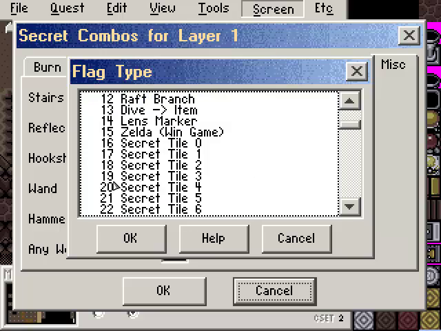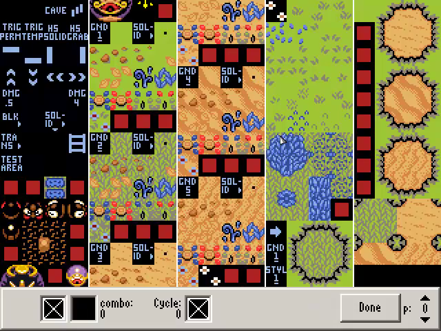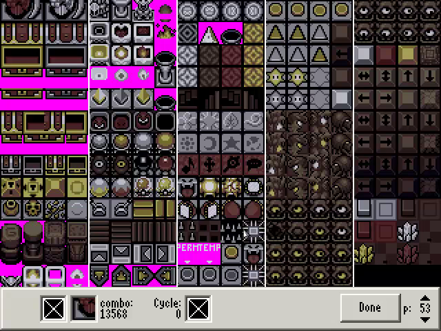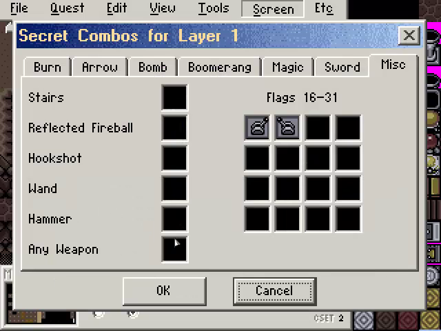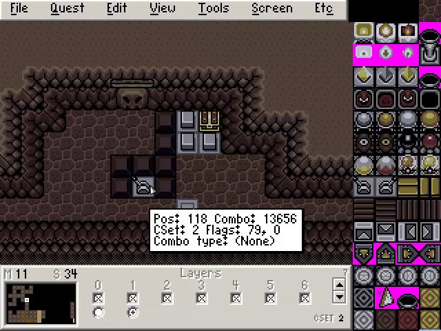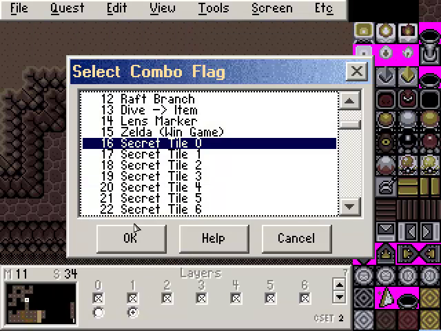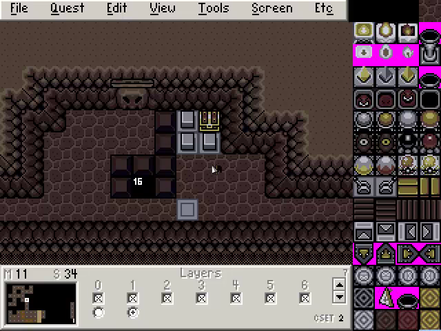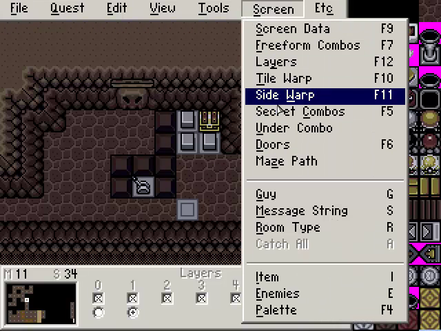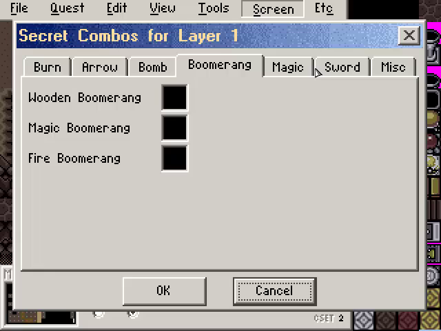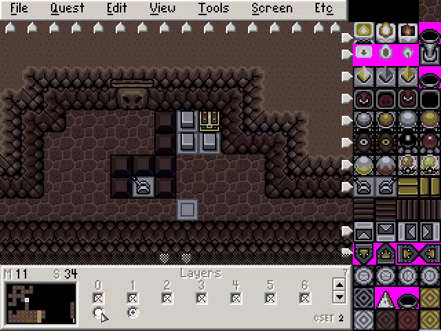And I'll have the second tile loop to 16. And as you could guess, the second tile is just going to be the switch in the original position. So that's what we have there. We don't need anything else at all, besides placing the secret tile flag on the lever. But in secret flags, you don't need anything else. You don't need a boomerang, you don't need a sword or anything at all.